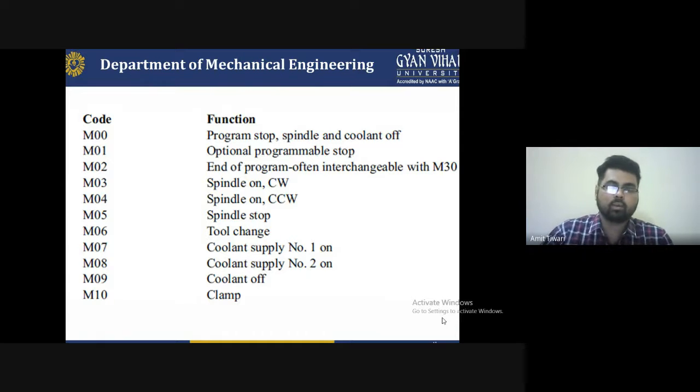So basically, as I said, the miscellaneous function code is known as the M code, and the M code is basically used to control the machine tool. These are the machine tool functions: spindle, tool change, coolant, clamp, programming stop for the spindle and coolant, and optional programming stop and end of the program. These are machine tool controller codes which are used to operate functions when writing a program.